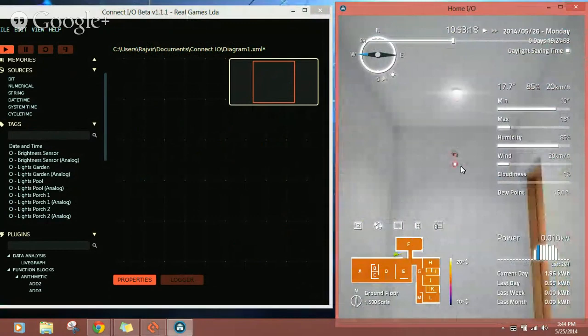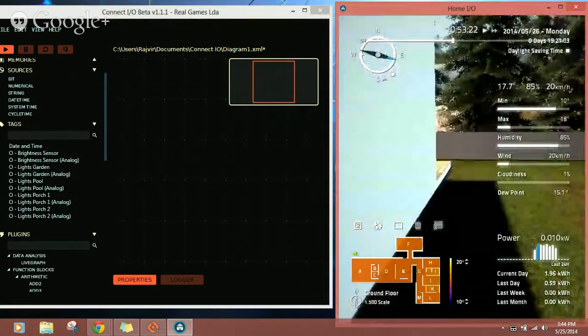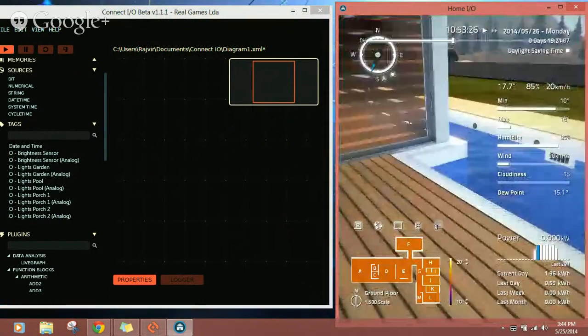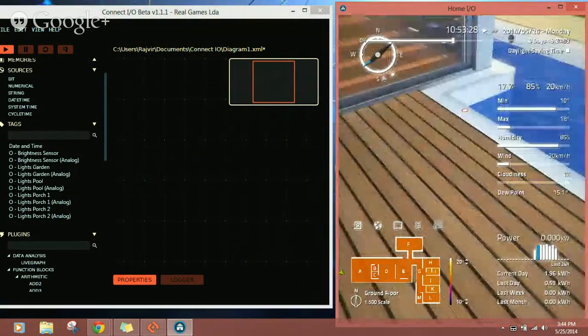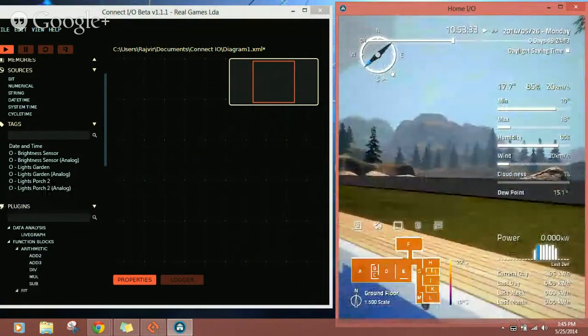And also we should deactivate the sensors. So very quickly I'll just go there and deactivate it because it may confuse me when I'm going to tag the things. I can deactivate these from my connect IO. All right.